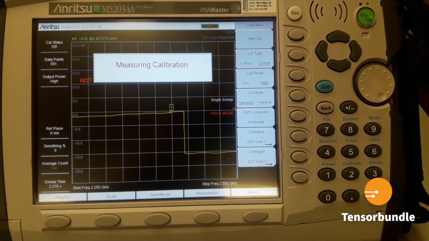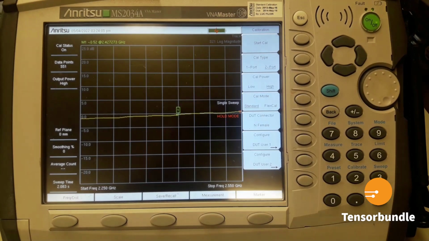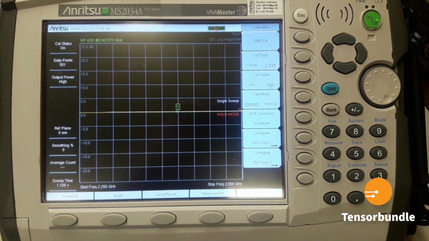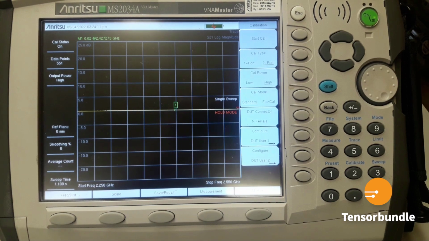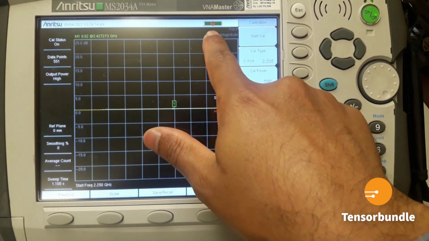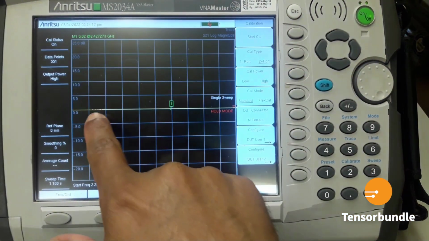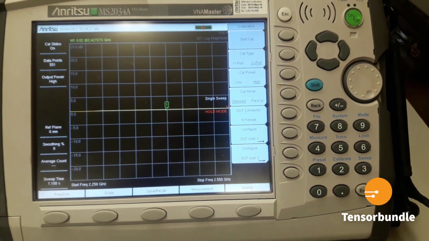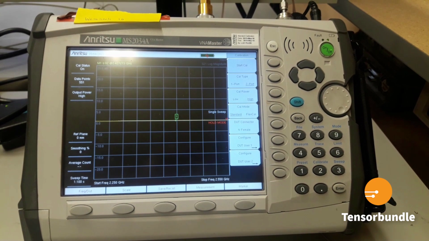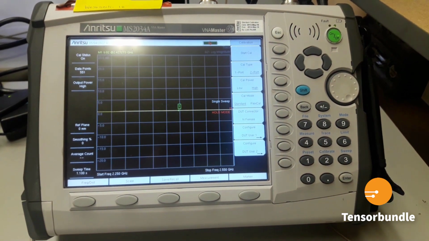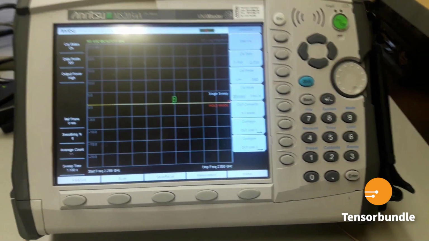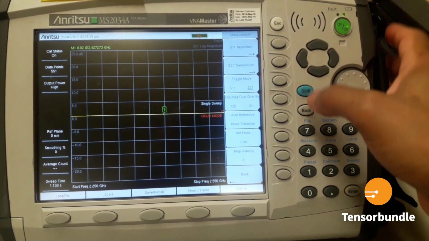All right. Now, once the calibration is done, you can see the S21 line, this yellow line. Basically, this S21 log magnitude line is right at the 0 dB line. That means it is calibrated now. All right. So the two ports of the VNA are connected back to back. So that means the signal is transferred from one port to the another port without any attenuation.